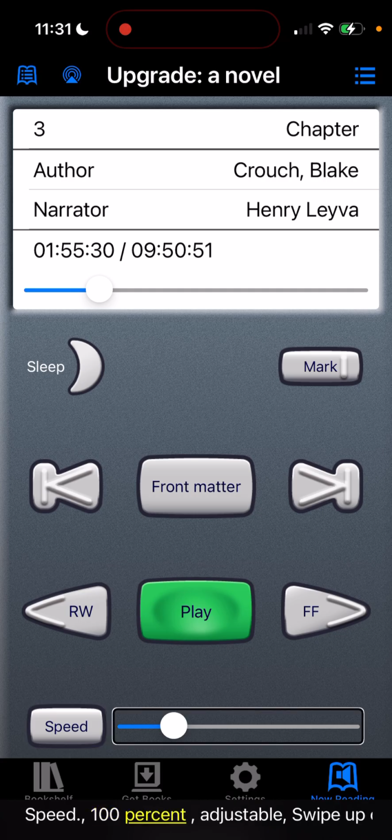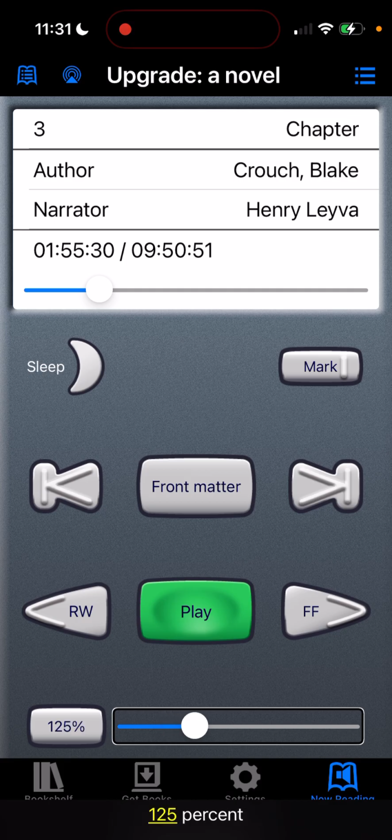Speed 100%. Adjustable. Swipe up or down with one finger to adjust the value. Now I have hints on my phone, which you could leave on as well. And that's why you're hearing, swipe up or down, okay, to change the speed. And 100 is the average marker for normal speed. Okay, so if I flick up, 125%.